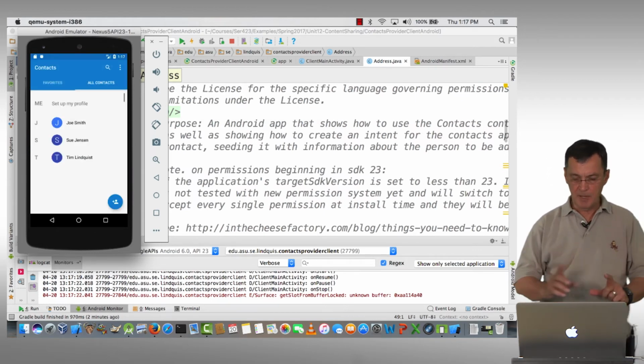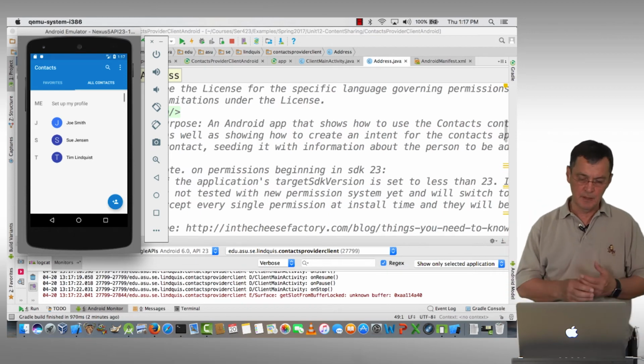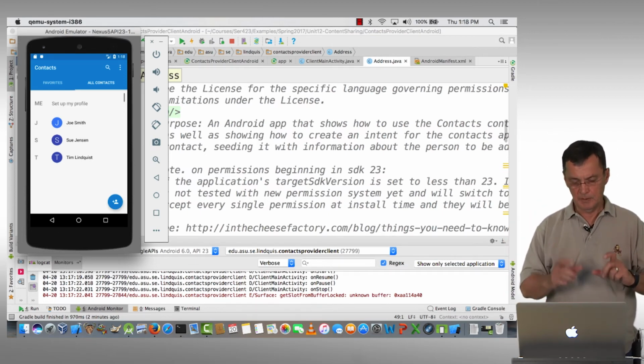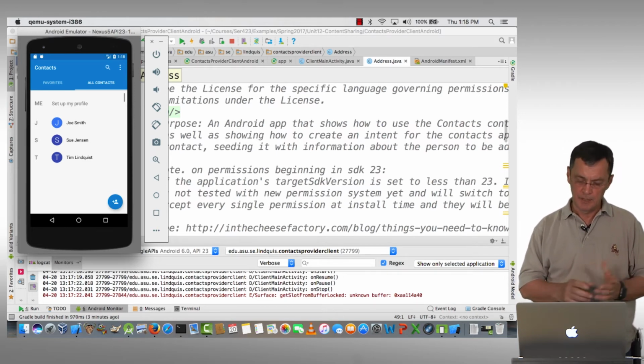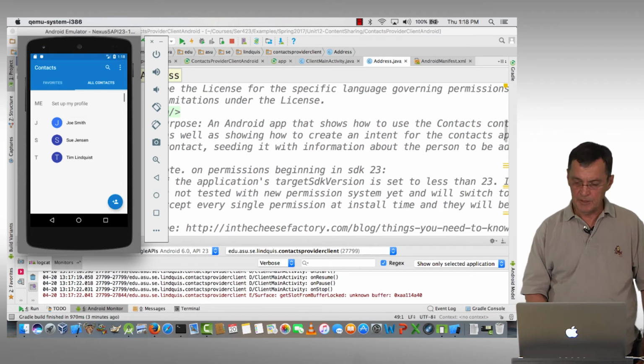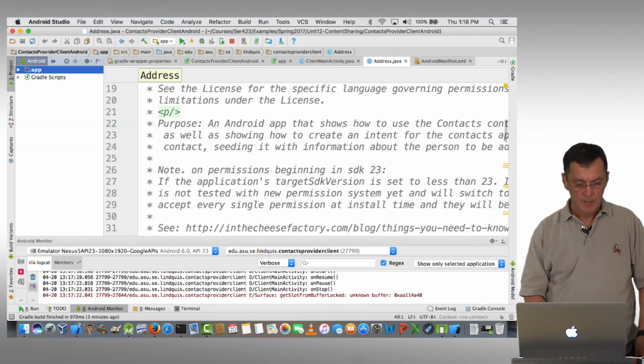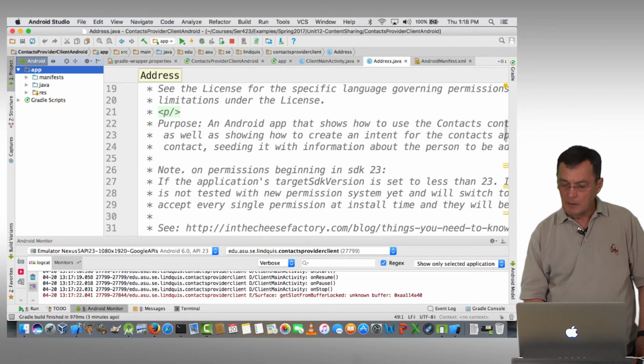So your app may wish to register an event on the user's calendar. It may wish to get information about who the contacts are, or about the calendars, and you can do that through intents as well as through using content providers. So this example shows you doing that through using an intent.